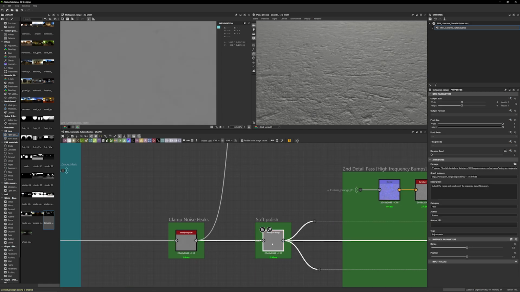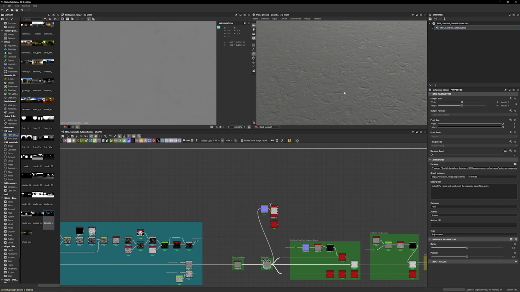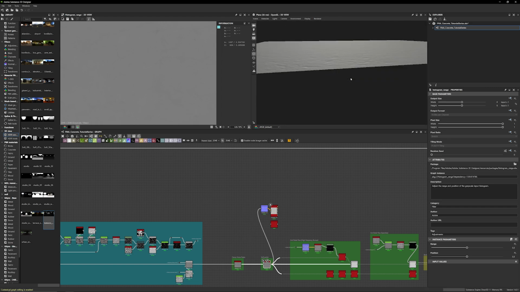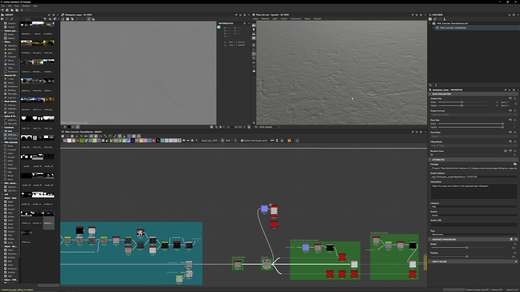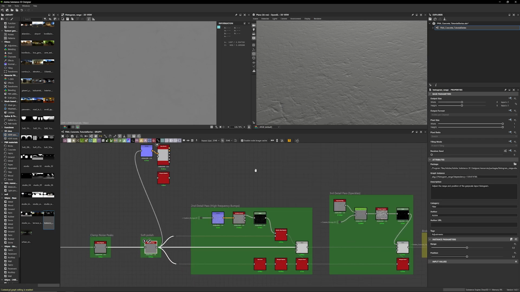Next up, we have a soft polish, which is just a histogram range node, which I do not touch. I just want to minimize the range, so this will be pushed down even more. As you can see here, it's very clean now, very soft. But it's exactly what we are aiming for, because the actual surface should only be very, very softly attacked, while the main damage lies within the cavities we're going to be talking about soon.